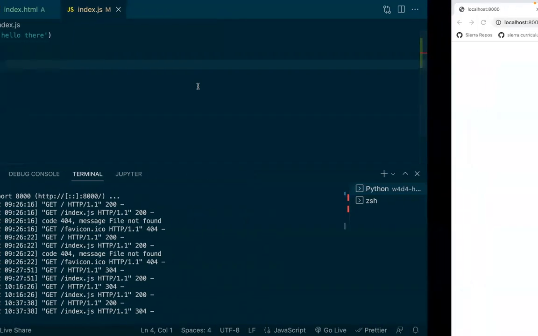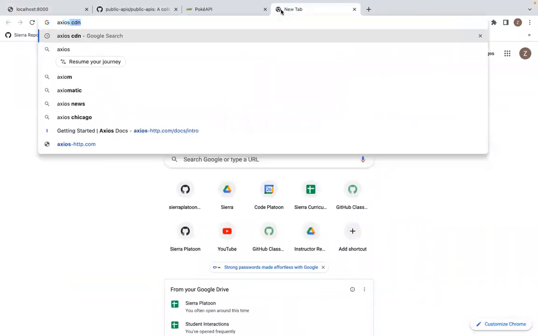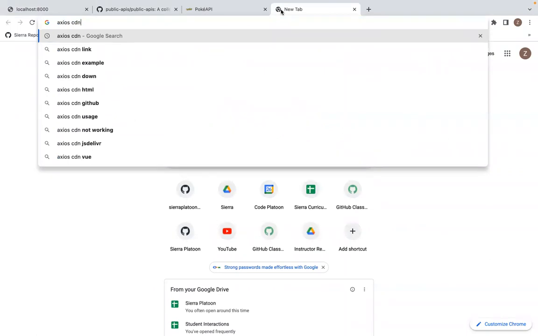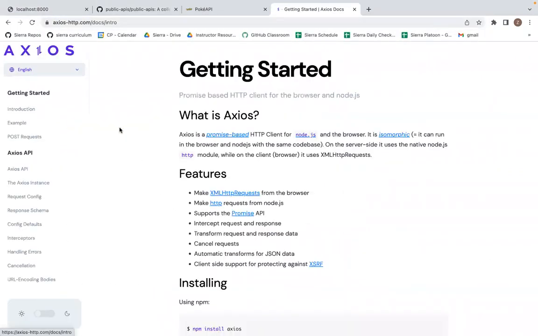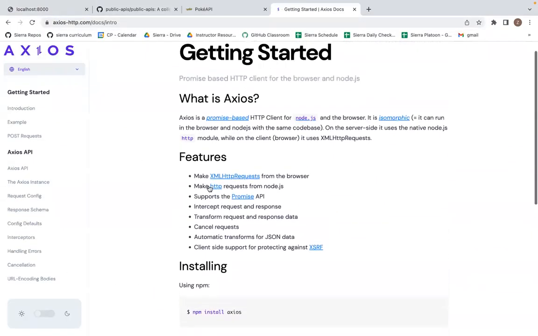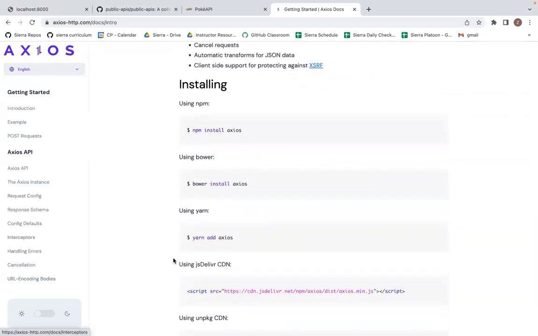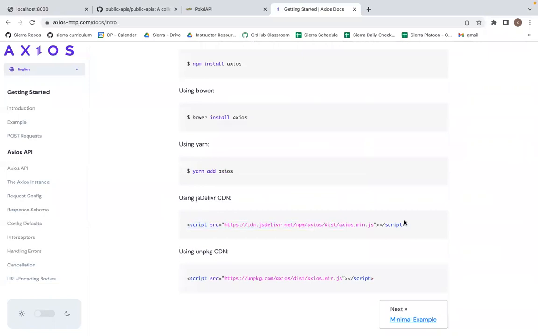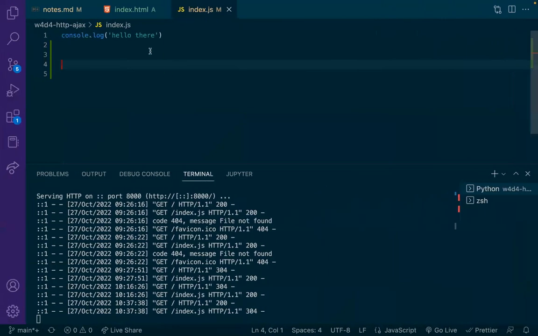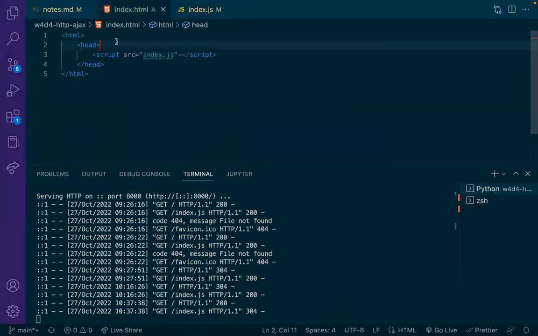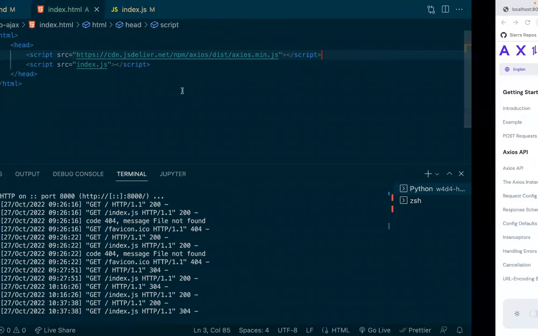So we need to install Axios. We need to grab it from somewhere. So I'm just going to look up Axios CDN. So this is their documentation website, which is pretty useful. So yeah, I'm going to grab this one and just copy it into my HTML file. Okay.